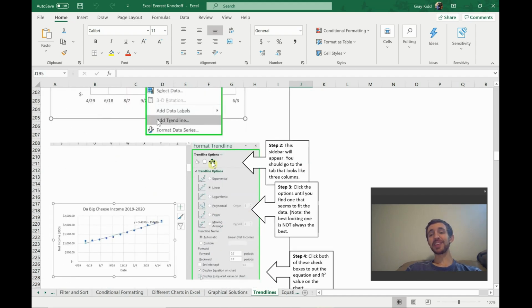This will pop up a side window. It defaults to a linear trend line. It always does that first. Sometimes that's great. Sometimes that's absolutely horrible. There's a bunch of different options here. My advice is you click on them until you find one that seems like it fits the data well. However, the best looking one is not always the best. Just gonna say that now. You can have one that fits the data perfectly and be a complete failure. So we'll talk about how you figure out which ones are the good ones in a little bit.